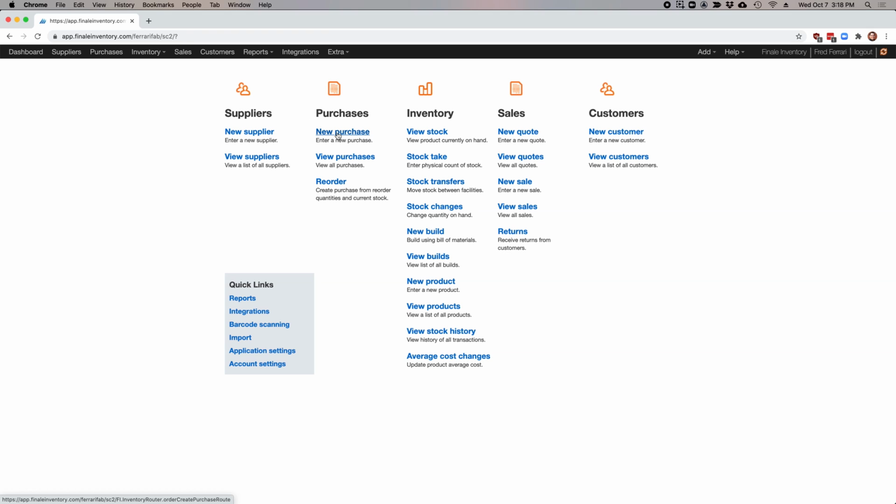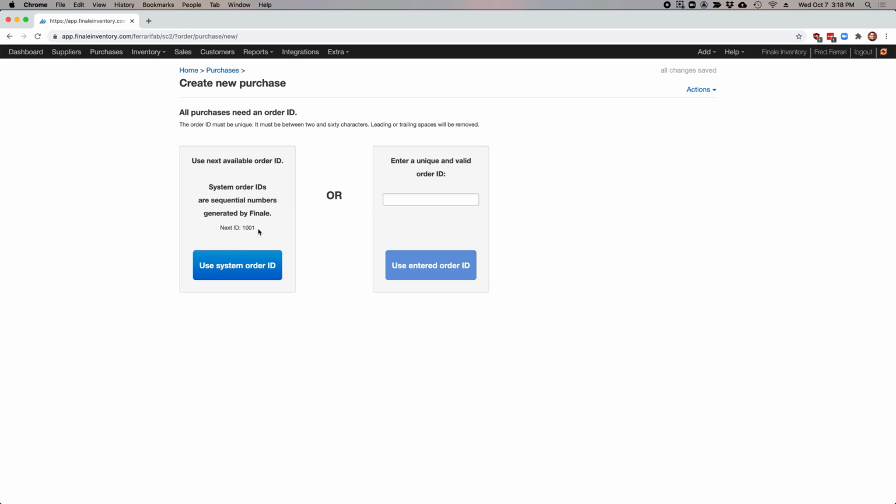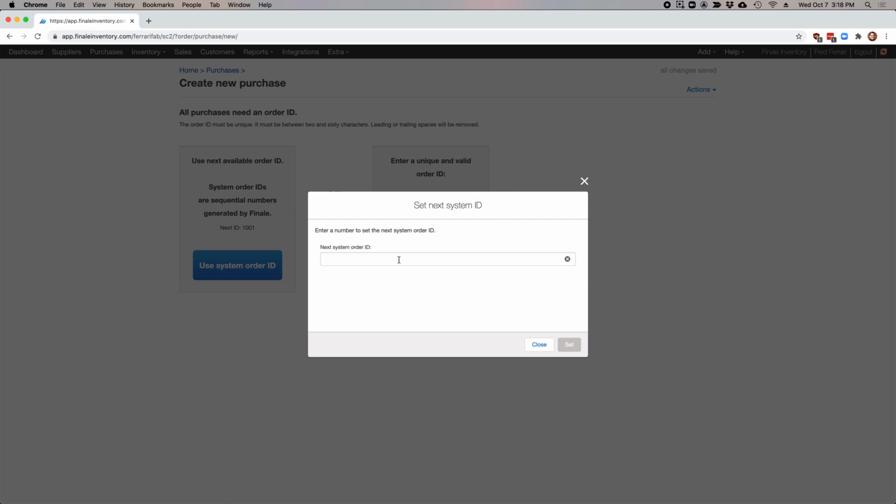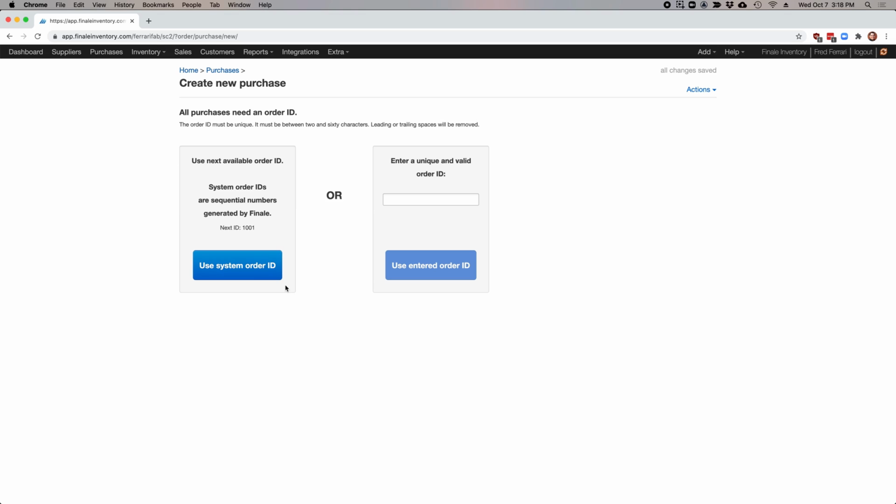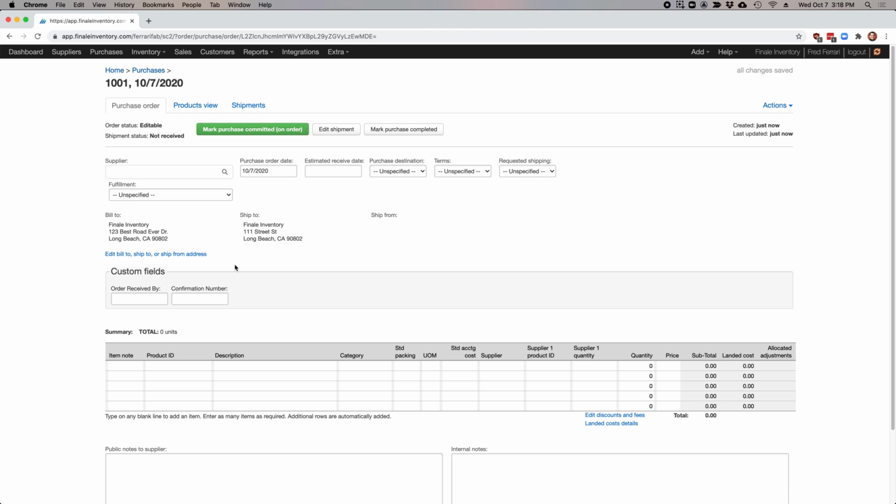So we're going to go to New Purchase. Finale lets you use a system-generated PO number, or we can type our own. If you want to change the sequence number, you can always do that from the Actions drop-down menu to set the next order ID. So we're going to use the system-generated order ID. And this is what the PO looks like.